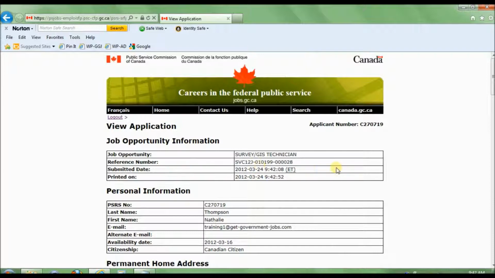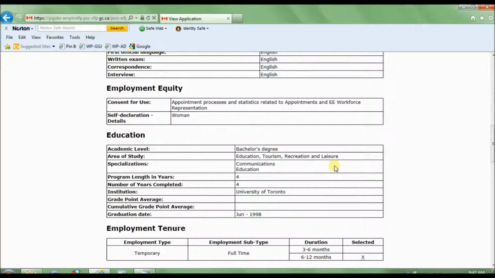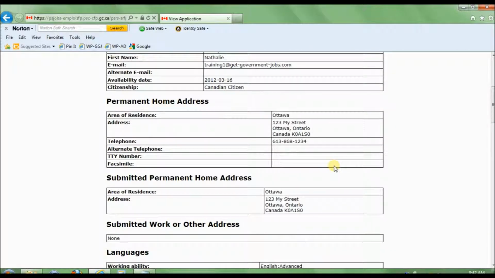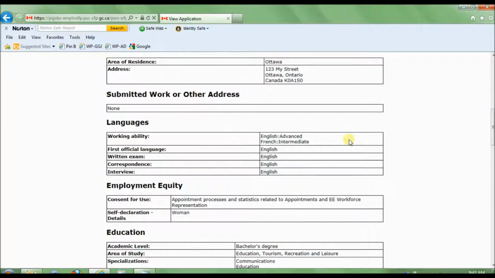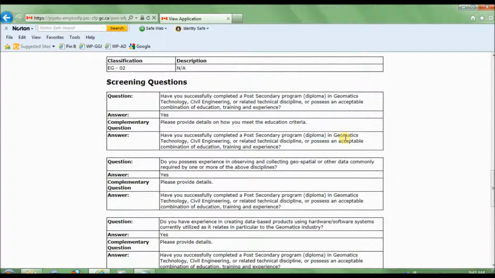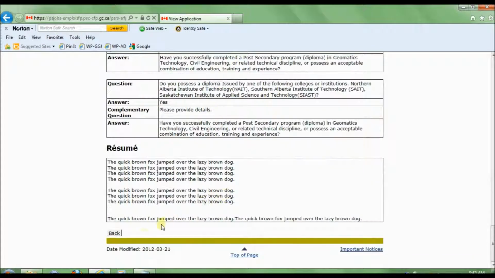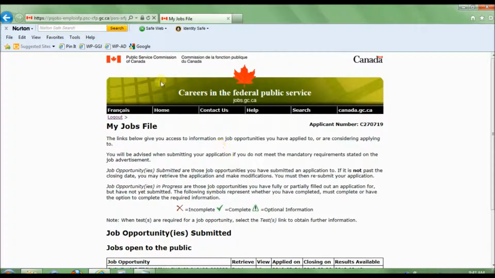So let's view. And it gives you sort of a different look at what you've done here. And all the information that you put in when you set up your account is in there. And when you scroll a little further down, you see all your answers to the screening questions that you did, and your resume is at the bottom. So if you like that, just click back and you're done.